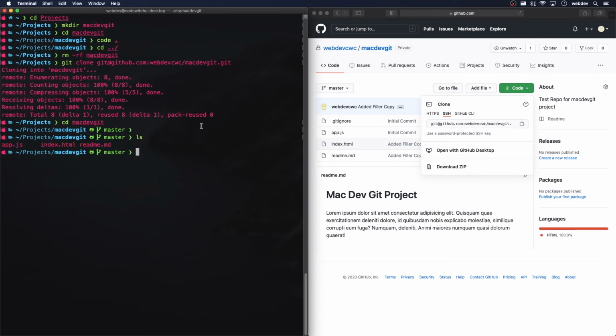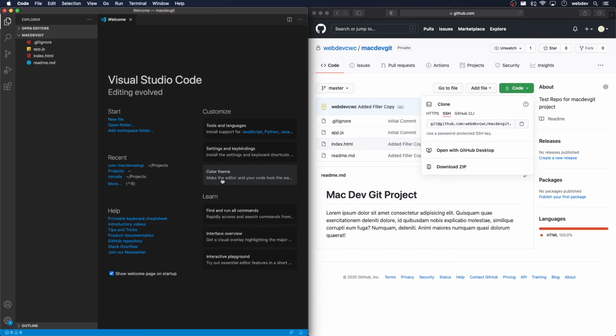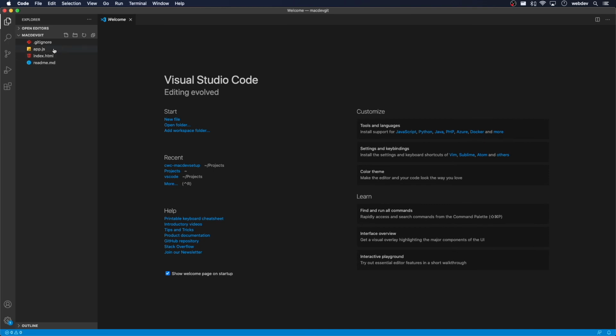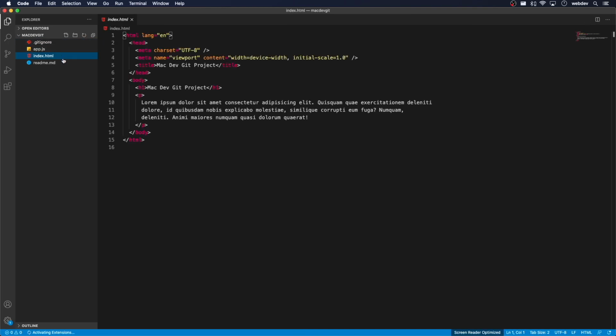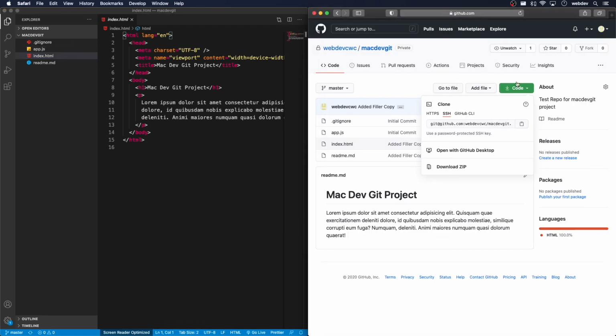Okay, so if I do ls, and let's do code dot, reopen up VS Code. And we're back. Okay, so that's essentially how you set up Git, create some branch or create some commits, set up a GitHub repository, and you remote into, or you can create the connection to the remote.